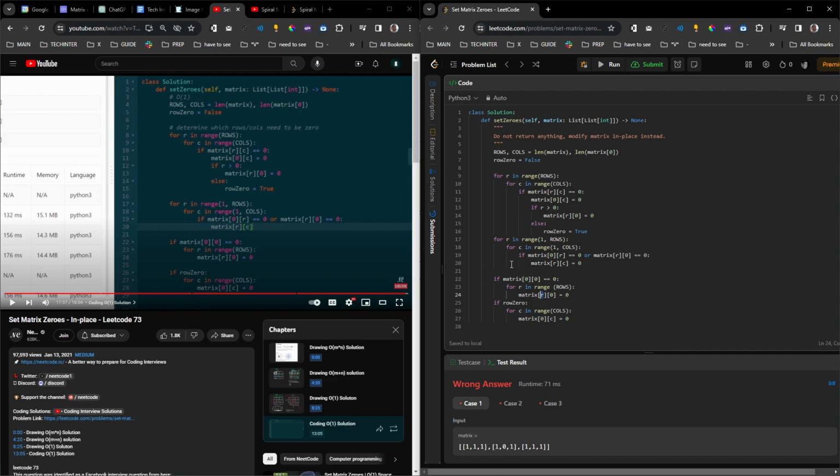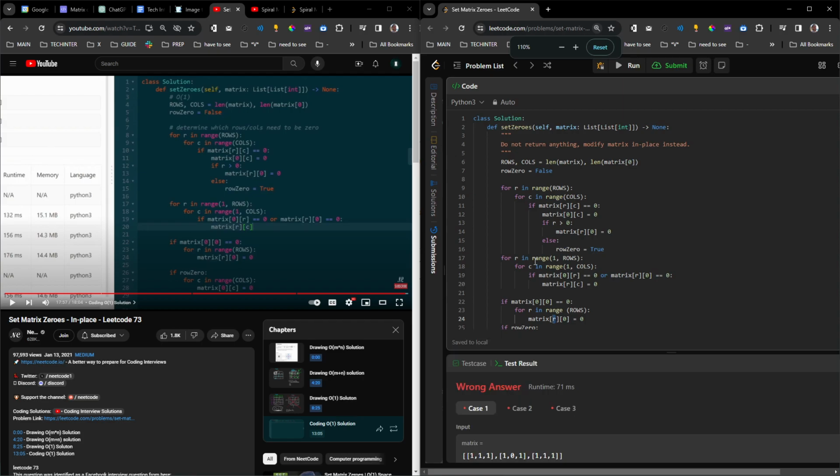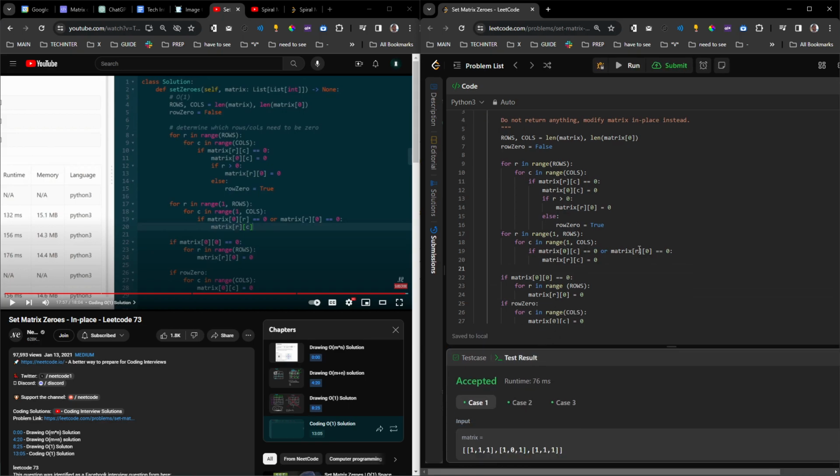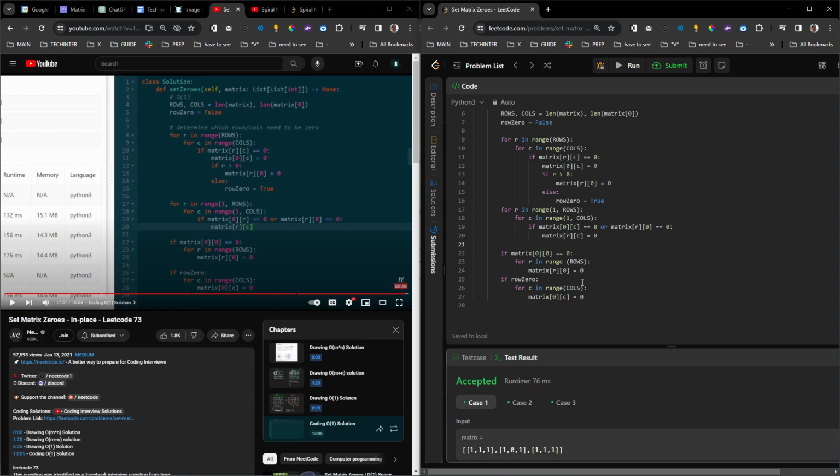If matrix 0, and it should be column, not row. Actually, it should be column. Yes, that's it. C. And line 23, the space between range and rows. Does that space not matter? There's a space at 23. Can you repeat? I was talking about the space in your line 23 where you defined it. R in range. Oh, you mean the space between range and the parenthesis. Yeah. Okay.